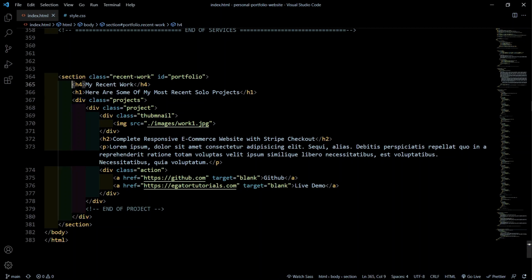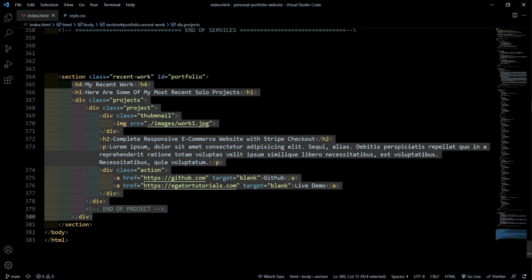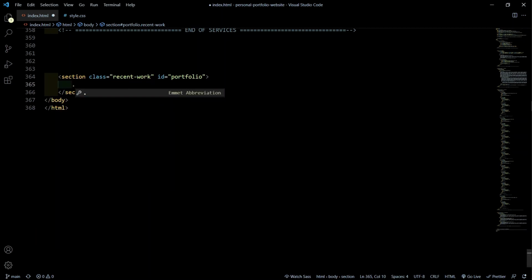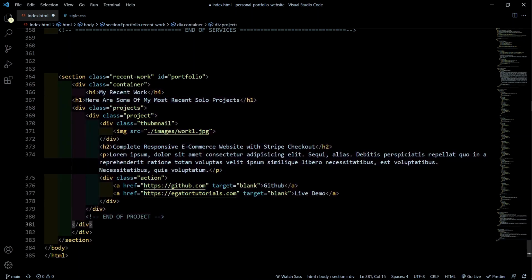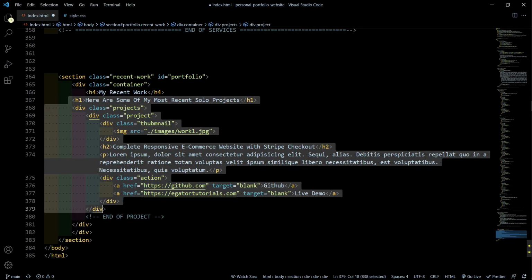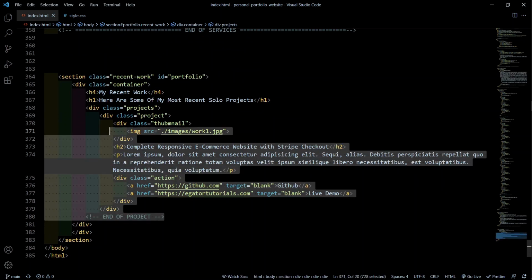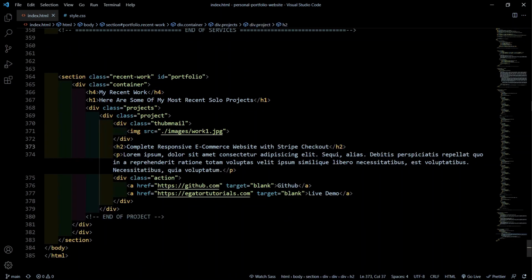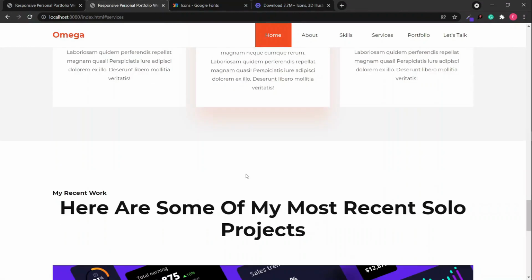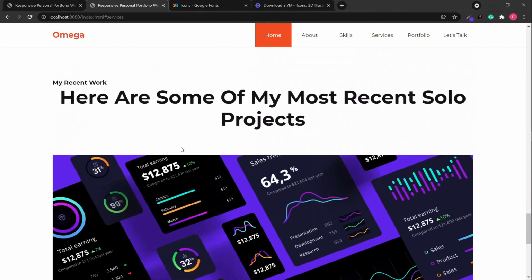Actually, this whole thing should be inside a container. So we should have a direct child of this section to be a container. Then let's drop this in. Nice. So this is one project. Let's see what we have. All right, so this is one project.